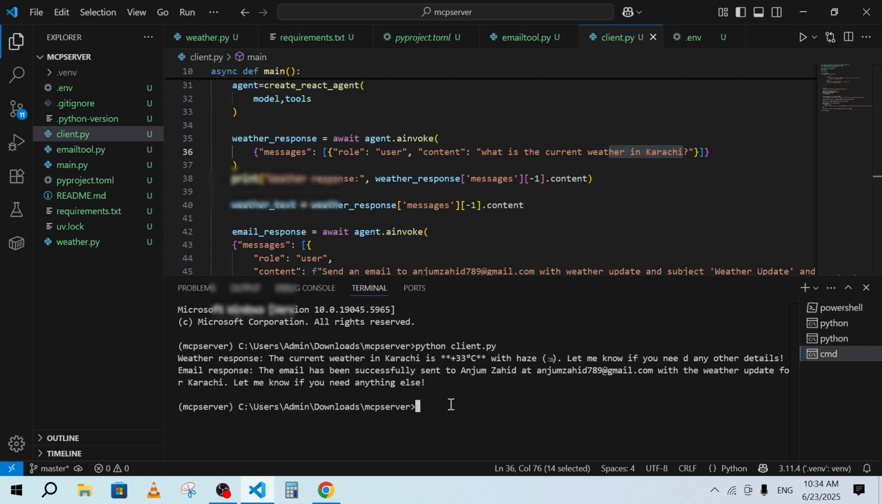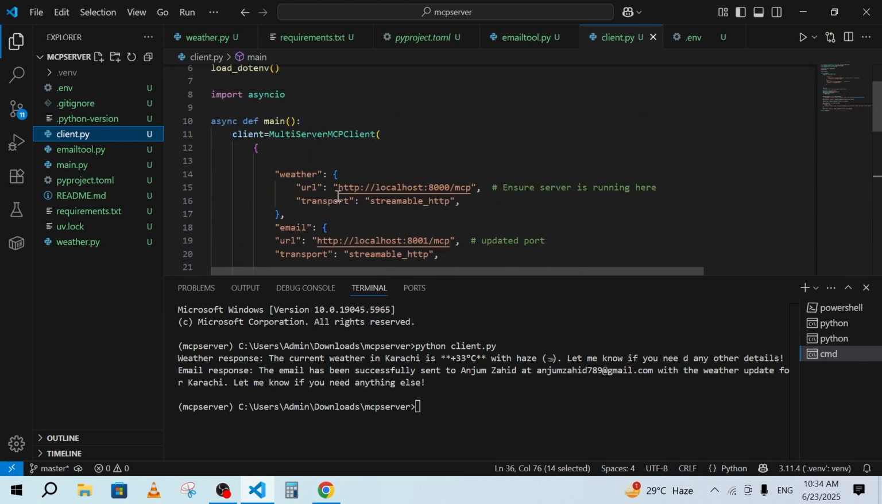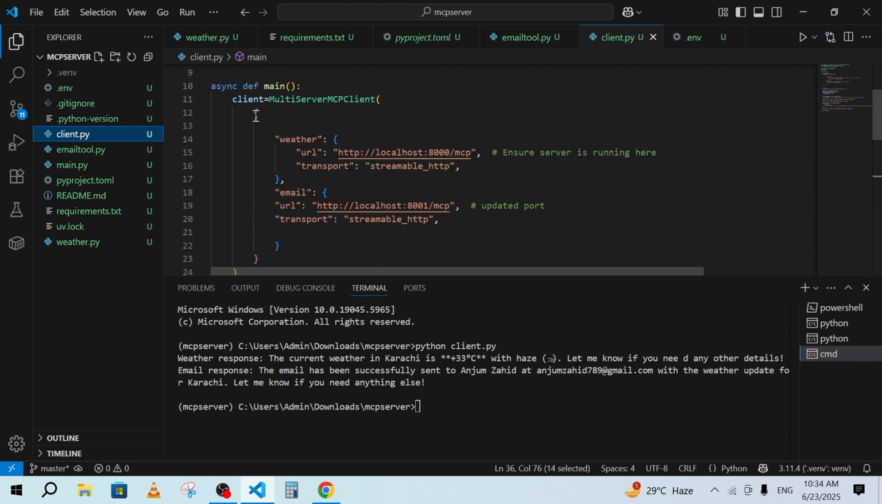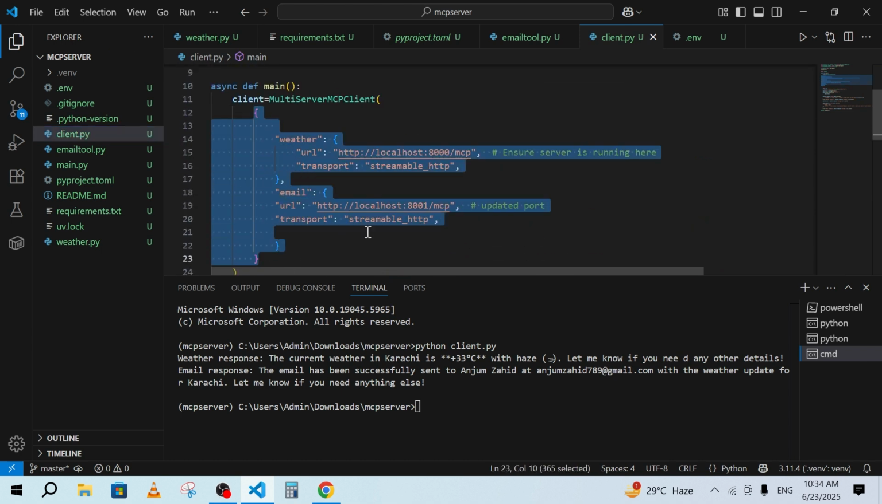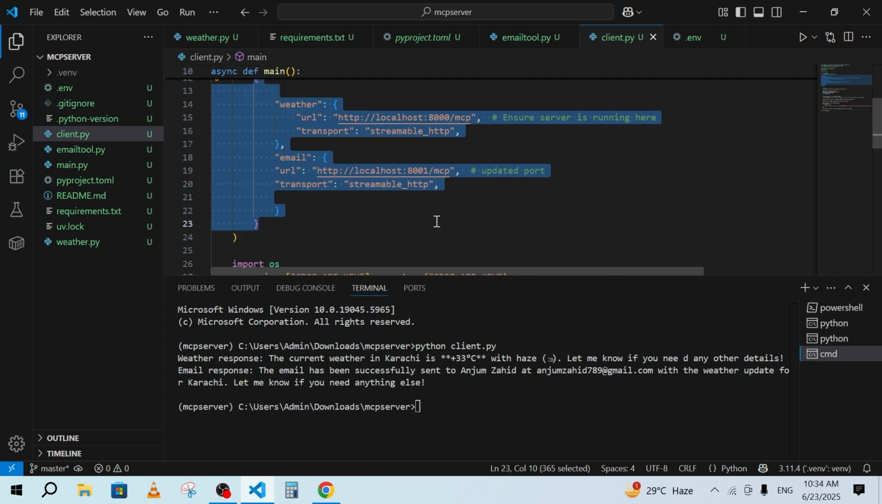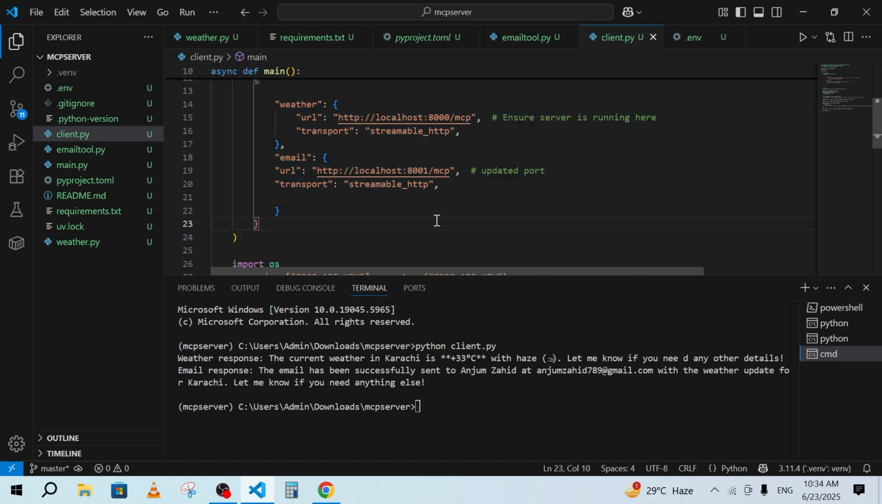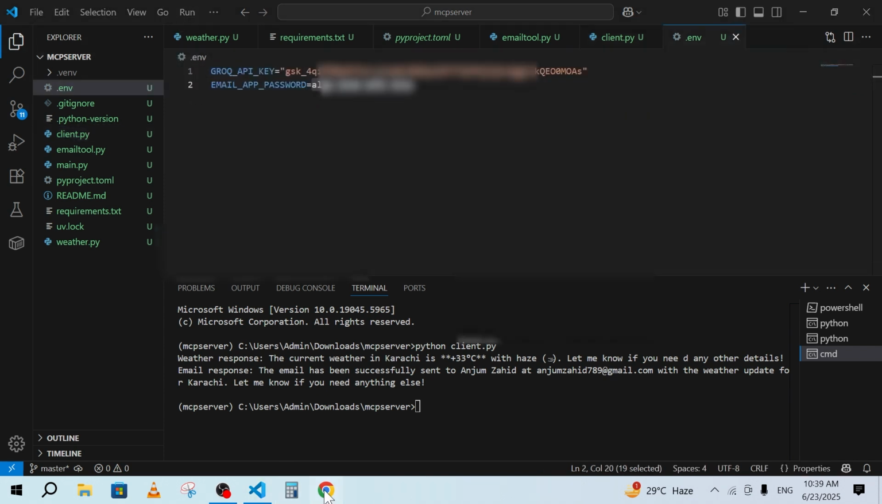So this is how MCP servers work. Here you can see in the client.py file, this is the standardized protocol we have written, which is communicating between the client and the MCP server.